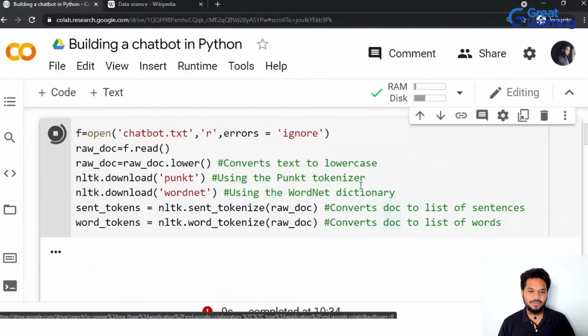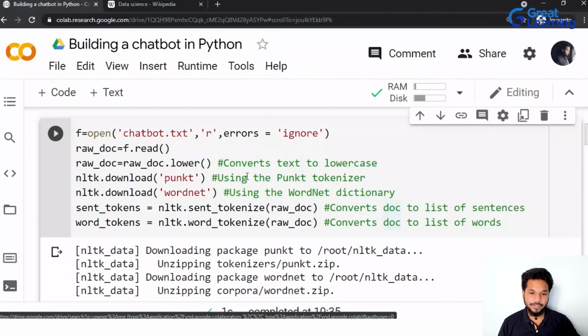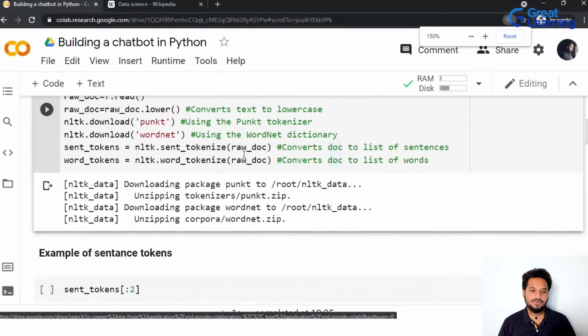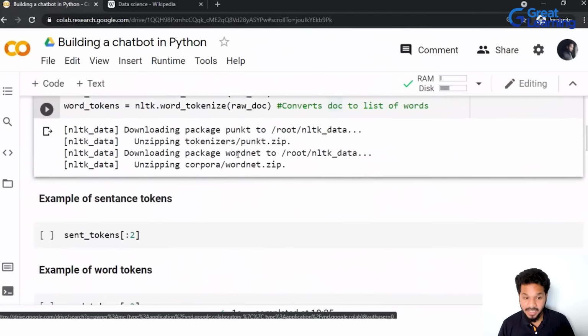Now, let me run this again. It should run absolutely fine now. See, I told you. It just didn't have access to it, and now that it has access, it can do it.